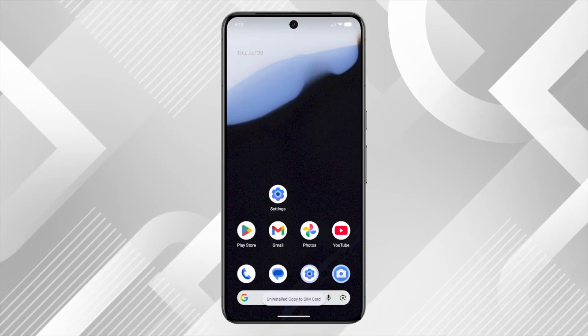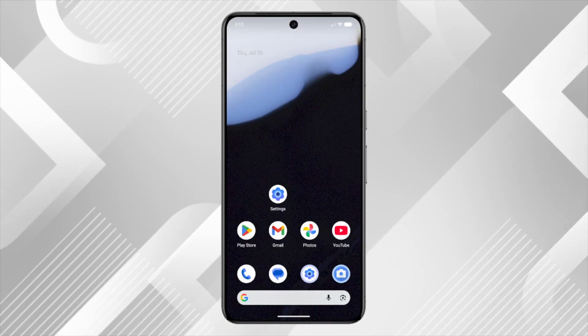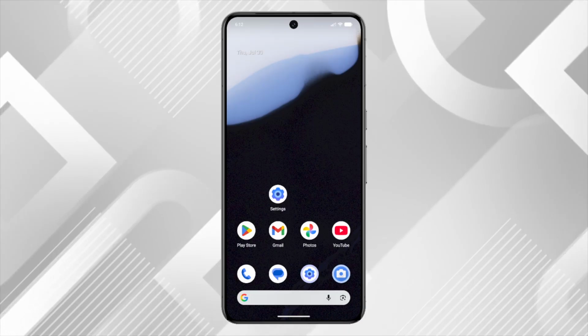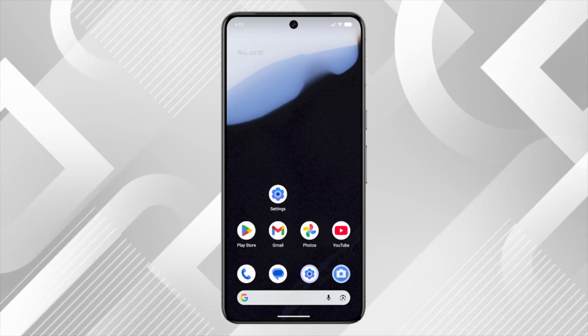And that's it. You now know how to rearrange, remove, and uninstall apps on your Google Pixel 8 Pro, giving you complete control over your home screen organization and device storage.